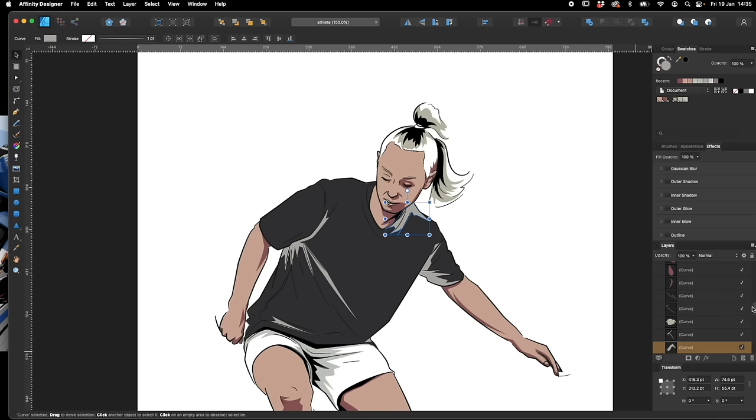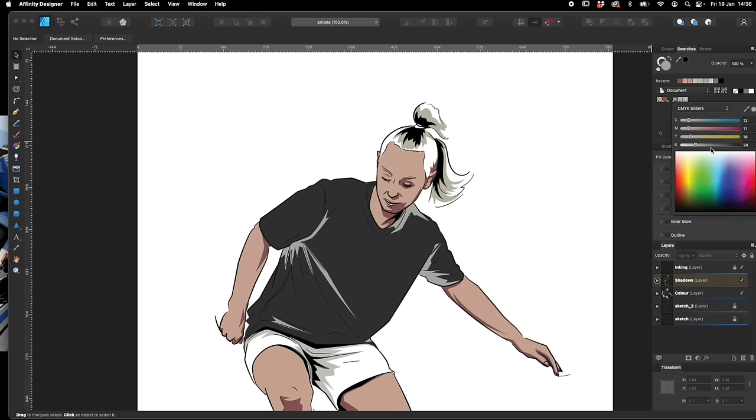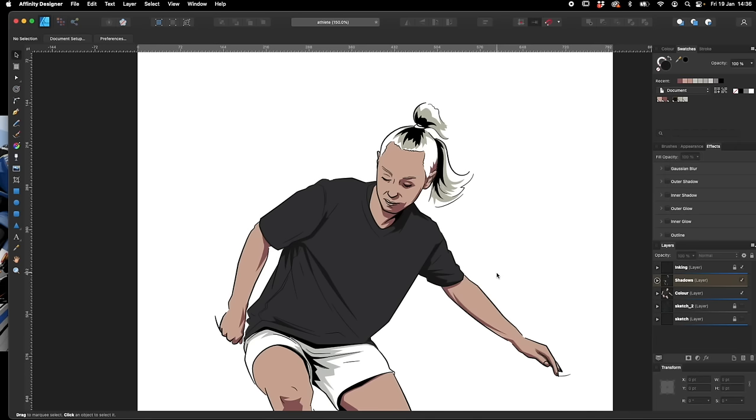And then in the same way that we did for the skin tone, I'm now going to go in and select the global color that I use for the shading on the t-shirt. And I'm going to change this to be a darker hue of the gray that we've used. So now the shading is much more complementary to the block color that we've got for our shirt.